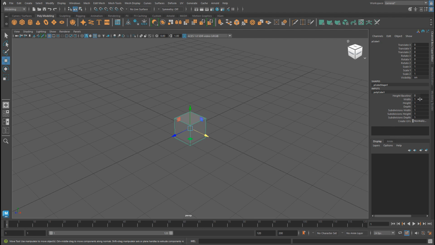So I'm going to go ahead and, let's say I want my cube to be bigger. Instead of scaling it or trying to scale in the channel box or trying to scale inside the viewport, I can come into the input and type in, let's say I want the cube to be bigger. Let's do 5 by 5 by 5. Or maybe let's say I want depth to be 3. So instead of trying to scale this to a specific size, I can come in here and type in the numbers.